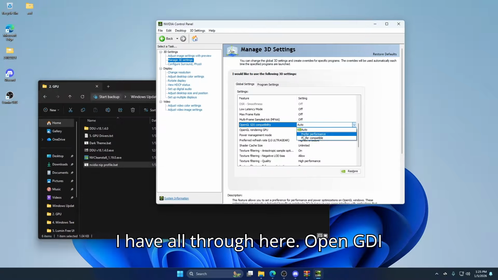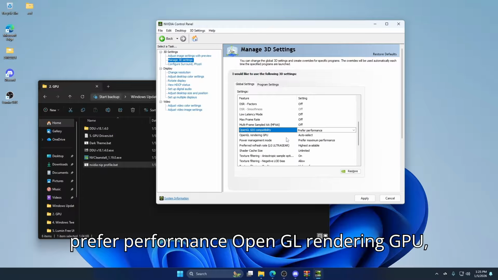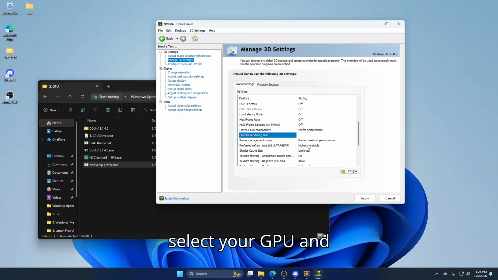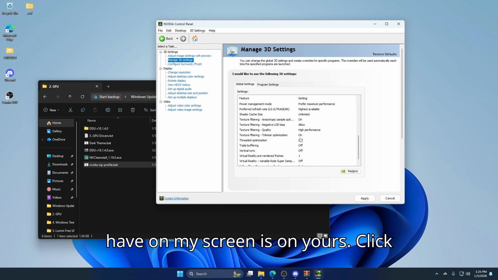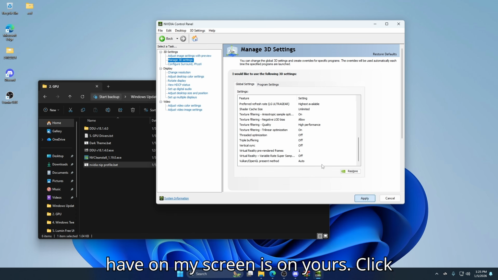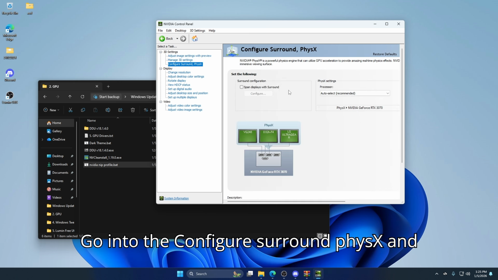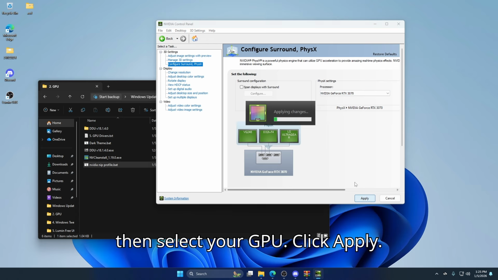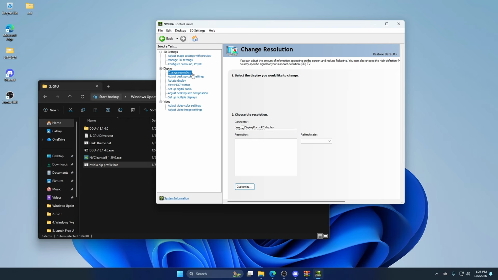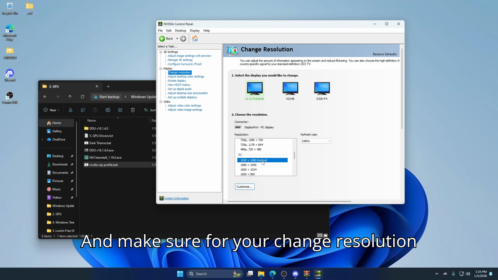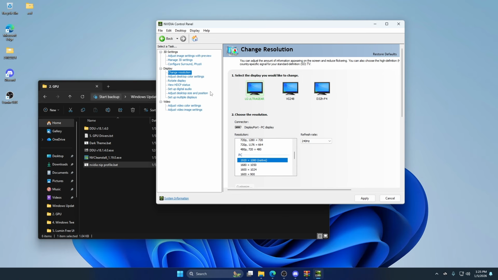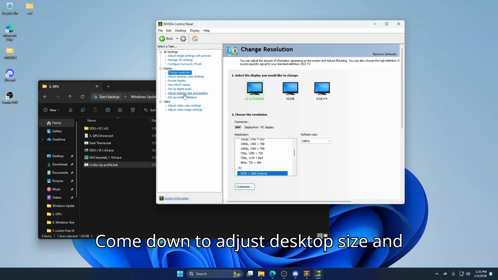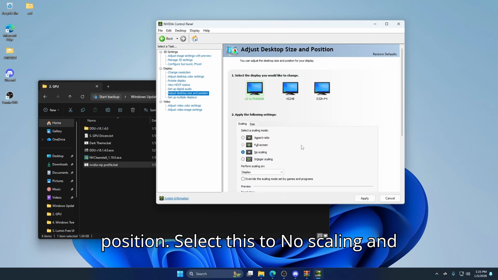OpenGDI compatibility, do prefer performance, OpenGL rendering GPU, select your GPU, and then scroll down, make sure everything you have on my screen is on yours. Click apply, go into configure Surround, PhysX, and then select your GPU, click apply. Then make sure for your change resolution, you do your native resolution on your highest hertz. Come down to adjust desktop size and position, select this to no scaling, and then click apply.